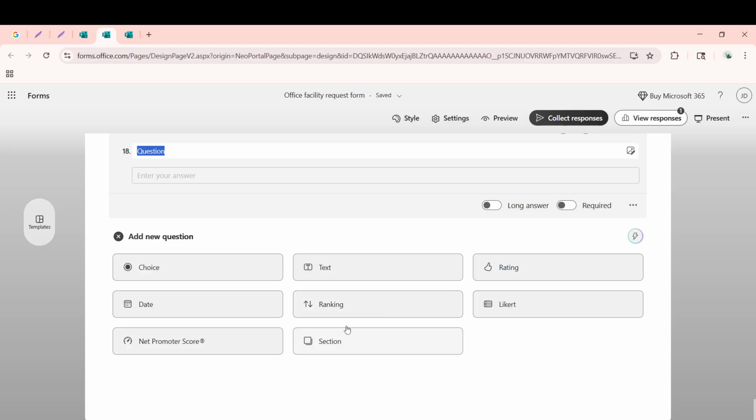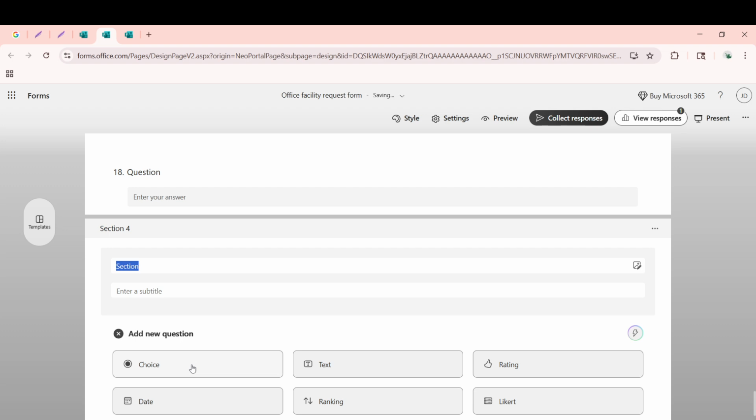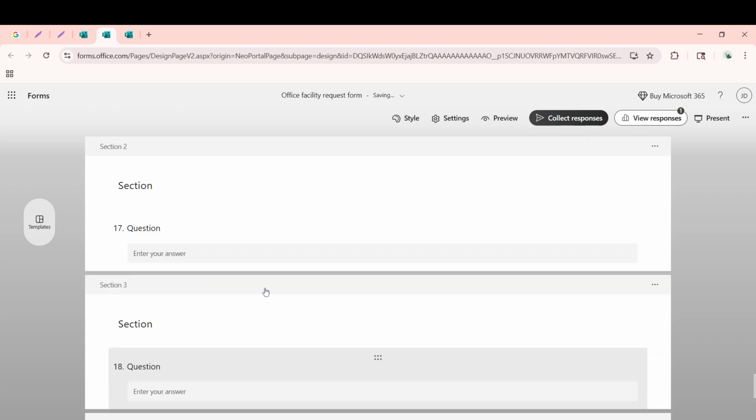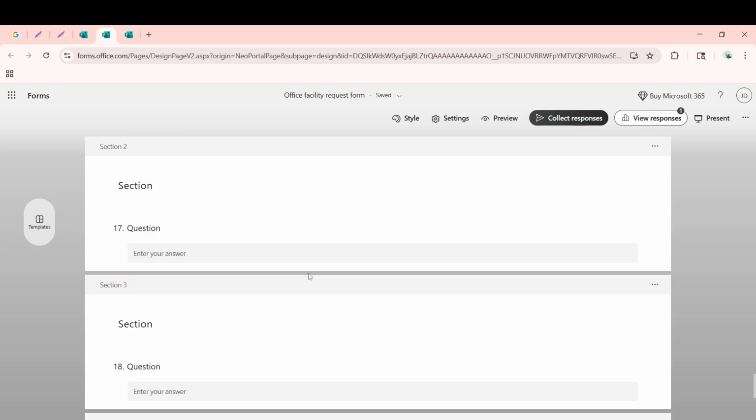And that's it. You've now successfully learned how to create a Microsoft Forms question page by page. This method helps create a clean and organized form structure which enhances the user experience.